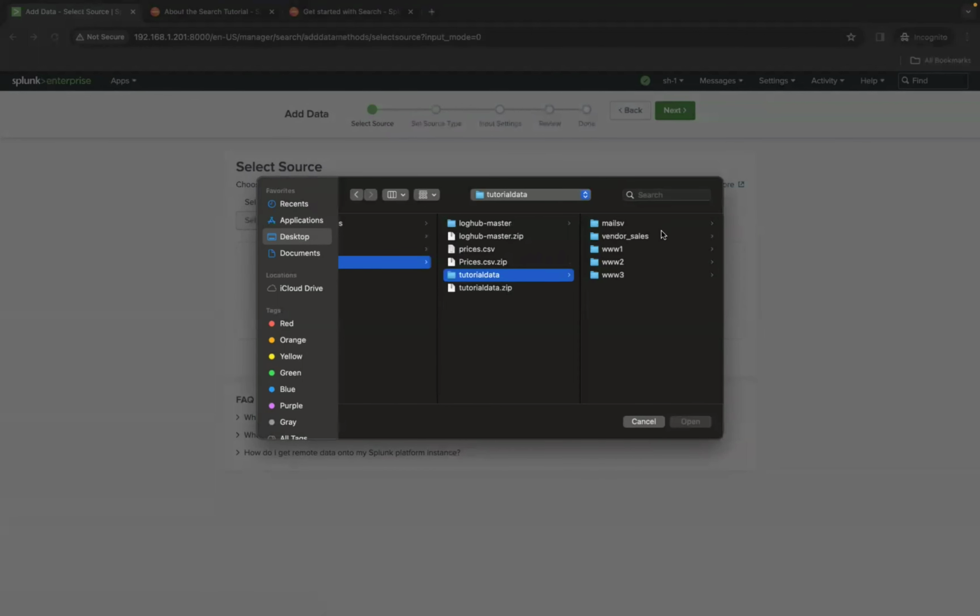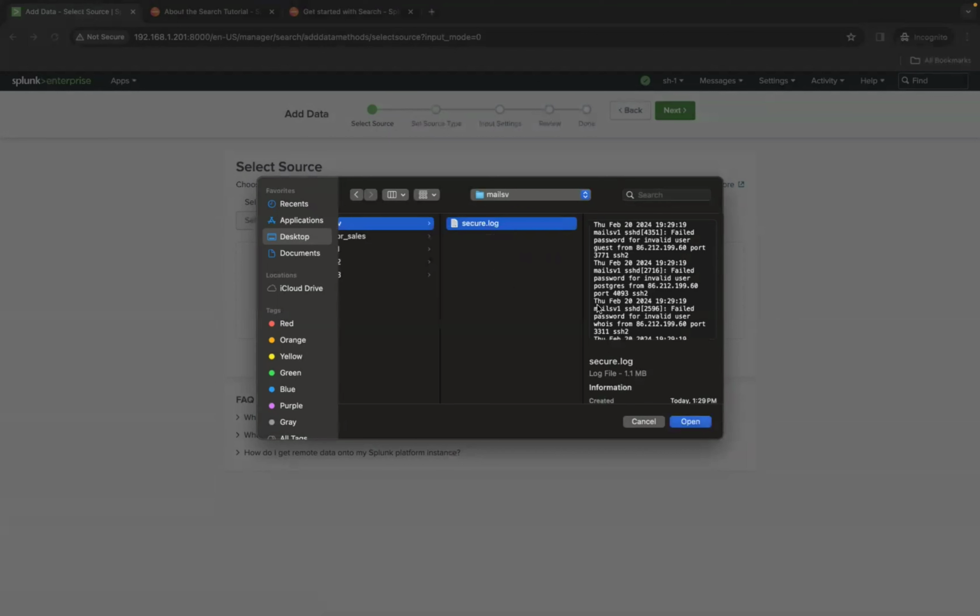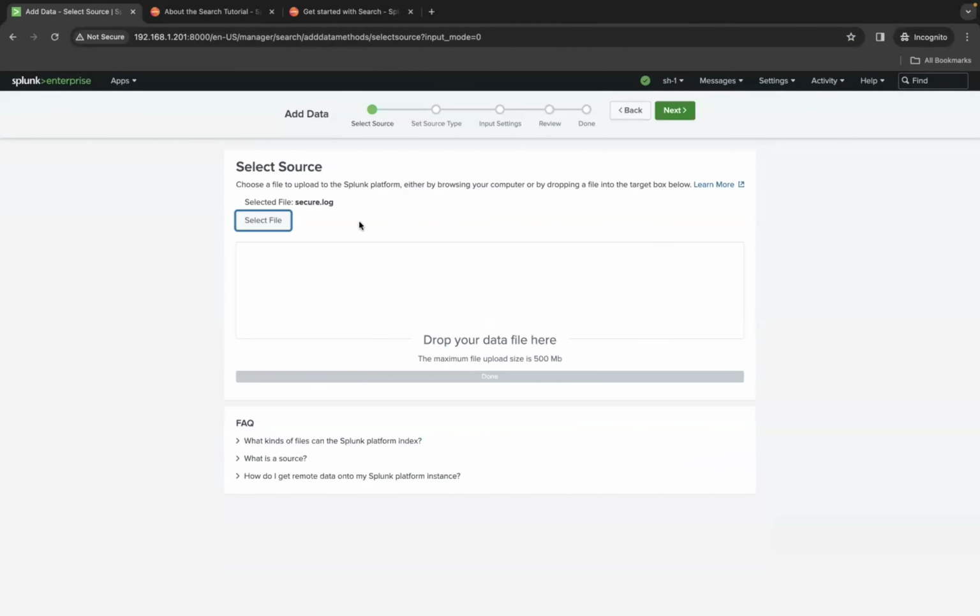In tutorial data, let's try to use the mailsv secure log data. So this is dummy data, and I'll share this with you guys as well. You guys can use it. This is very comprehensive data. So we selected the source, we uploaded, and you see Done in here. And then we can go to the next setting.